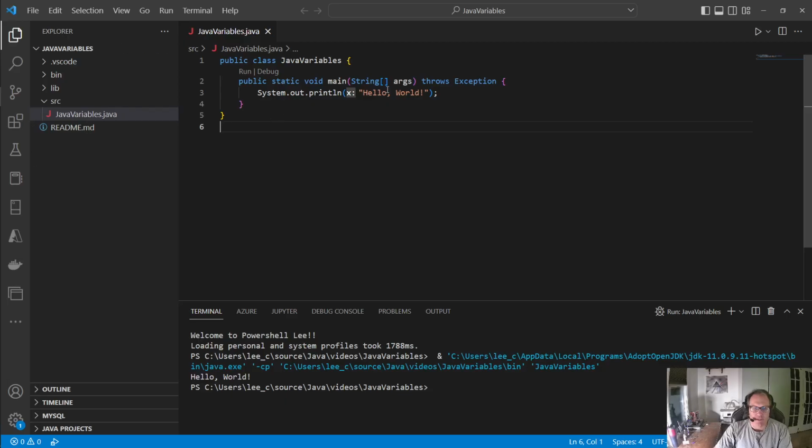I have your standard Java project built by Visual Studio Code. I renamed my class to be Java variables, and of course, the file names match.